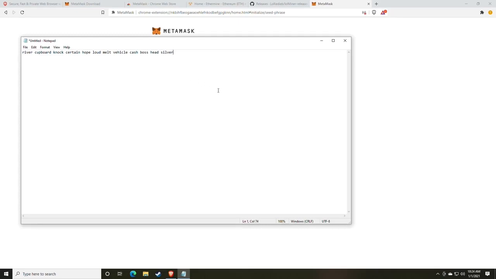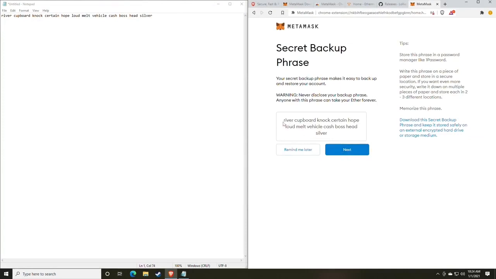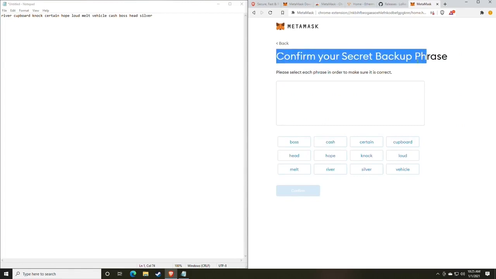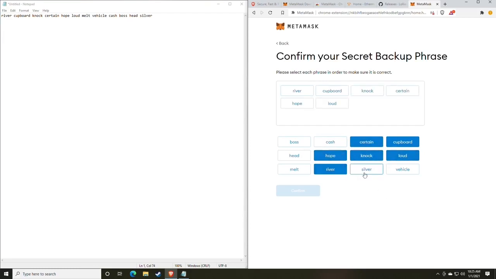One of the things that you will notice with MetaMask is that when you're recovering, you don't actually type the words out. The reasoning for this is to prevent people from gaining your information through software known as keyloggers. So to confirm the secret backup, you'll see we actually just click the buttons for the words. So we have river, and you want to do it in order: cupboard, knock, certain, hope, loud, melt, vehicle, cash, boss, head, and silver.